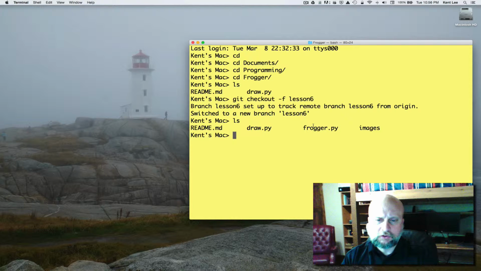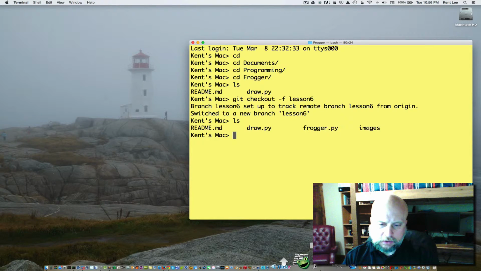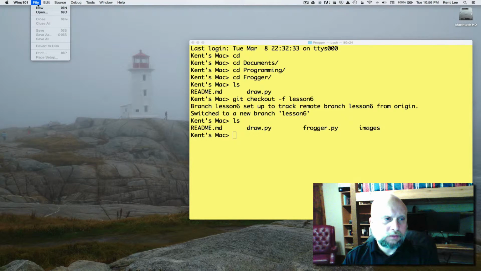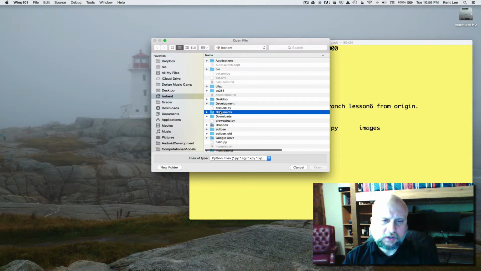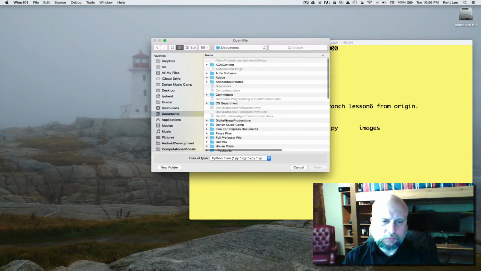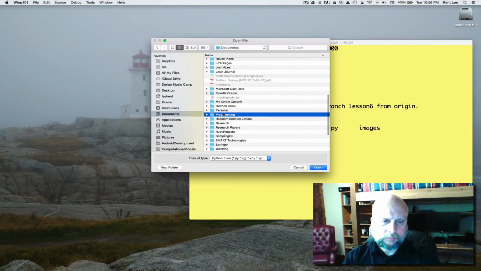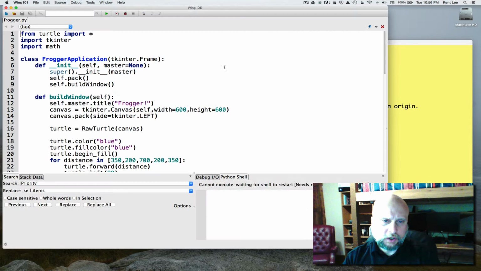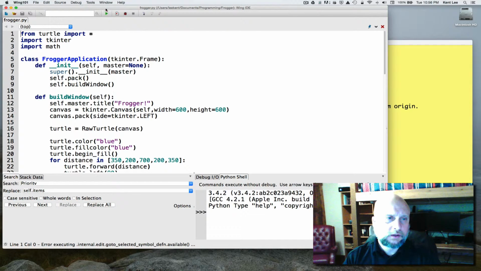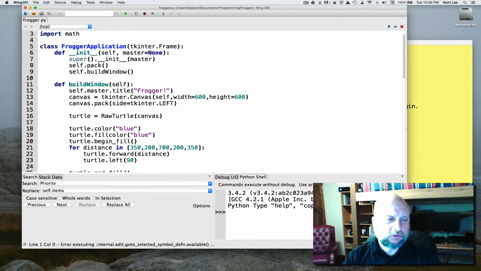We've got the images and we've got the Frogger. We're going to go ahead and start up Wing now so that we can open that Frogger. So we'll go to Documents and then Programming and then Frogger underneath that and then Frogger.py. Okay, so this is the application that we've been working on.